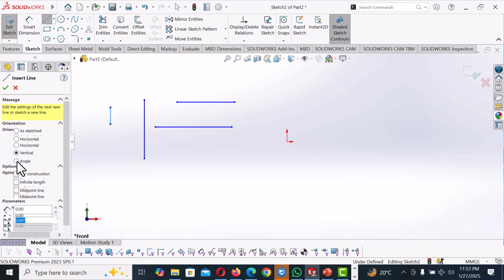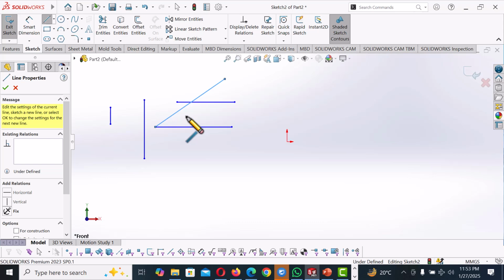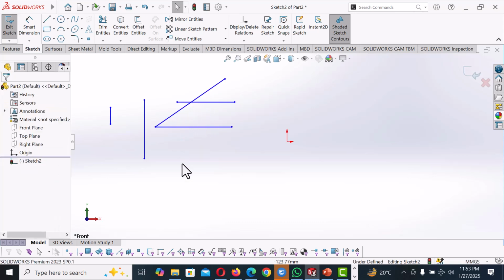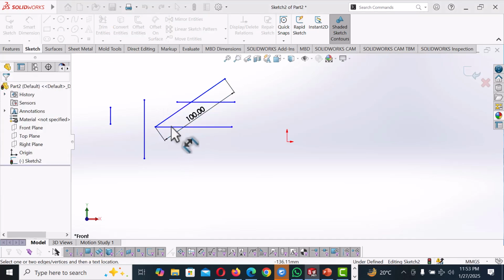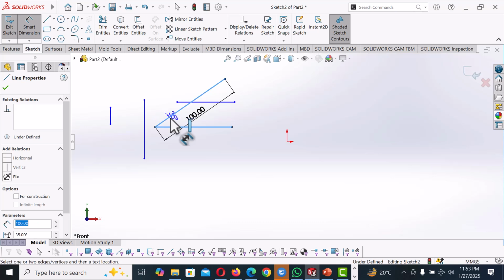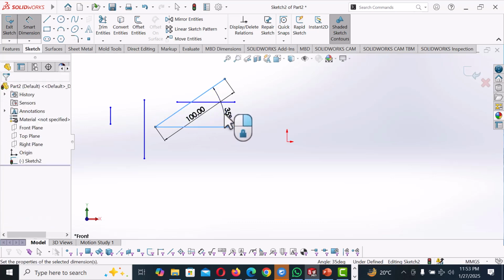And this line draws the angle line, 100 millimeter and 35 degree. Now I am going to draw this point. This line dimension is 100, and this line's degree from horizontal is 35 degree.